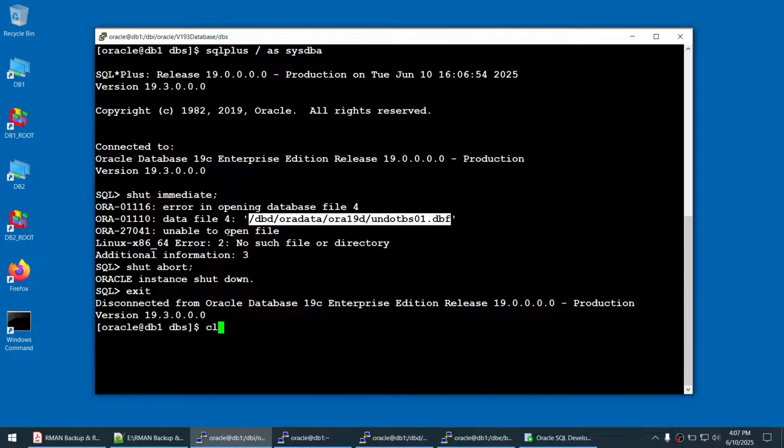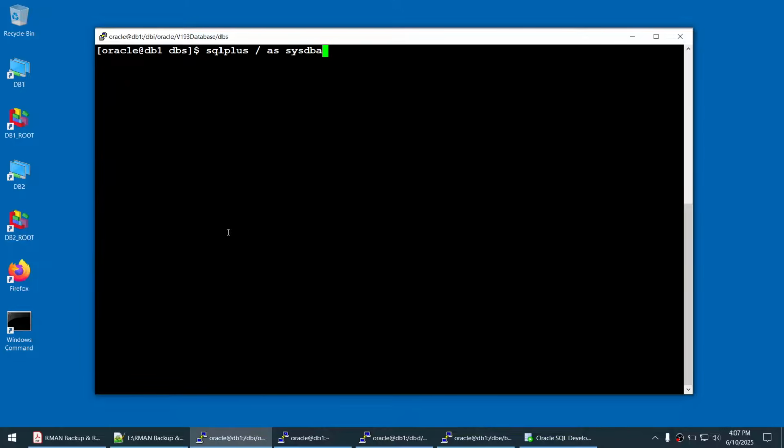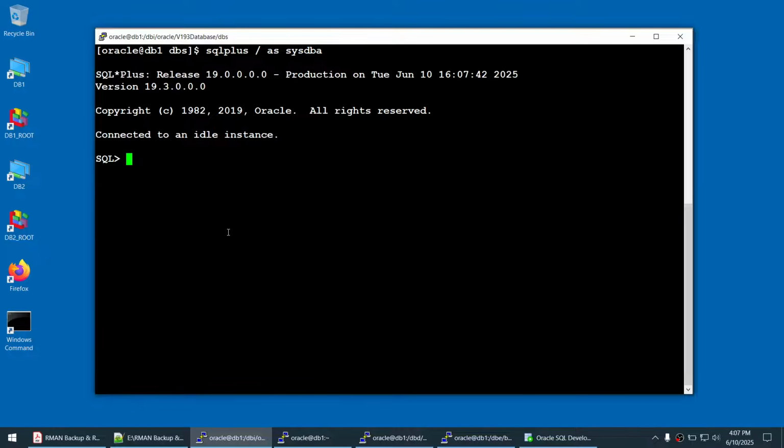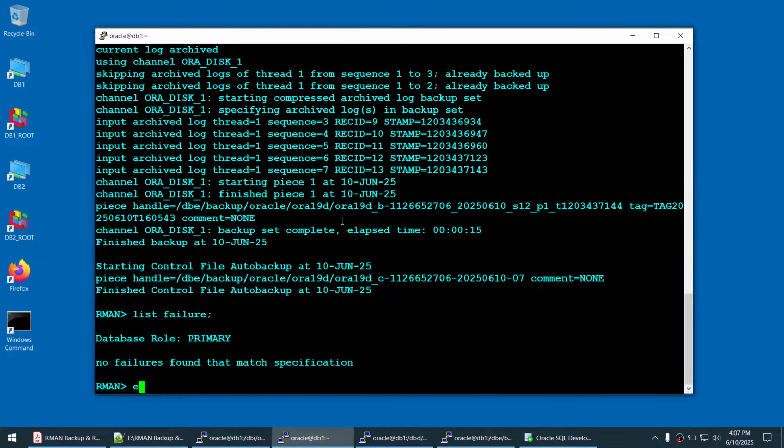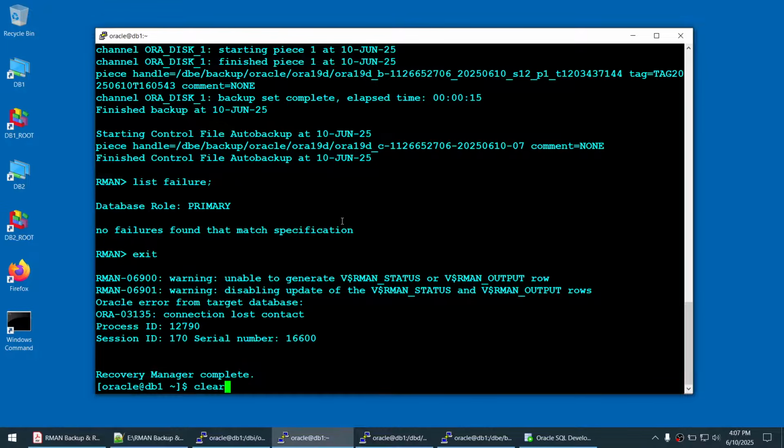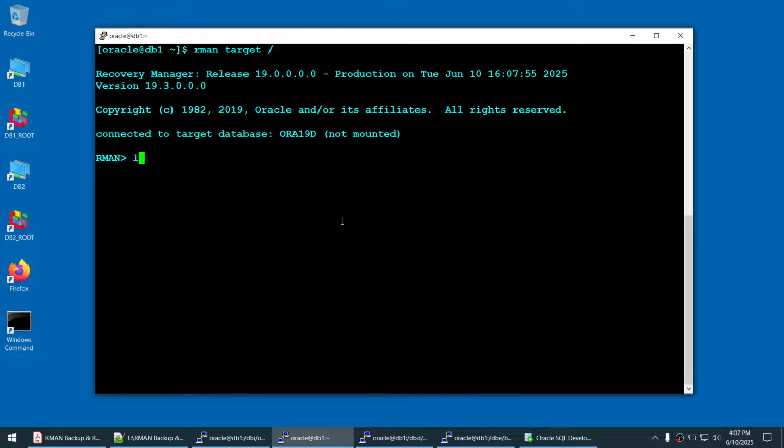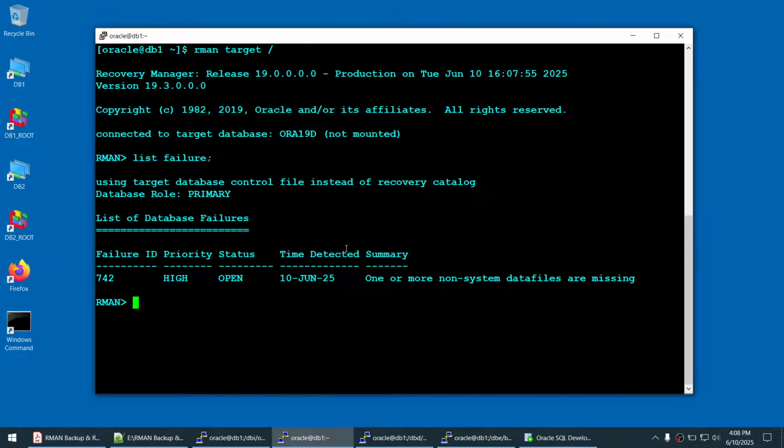So now what we are going to do, we will connect to the database. We will start the database in the mount mode, and let's see if we get list failure. And you can see one or more non-system data files are missing. So it has identified that it's not a system data file, it's an undo data file, and that's why it is a non-system data file, but it has identified that particular failure.